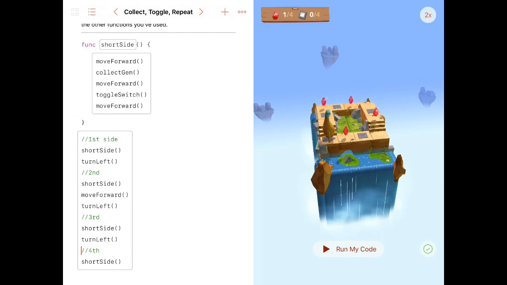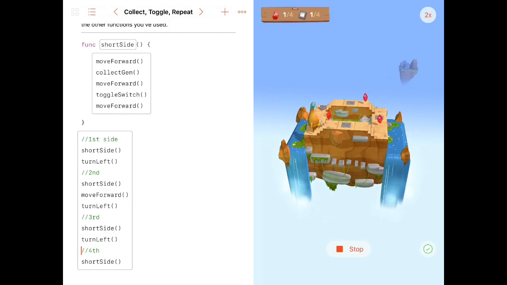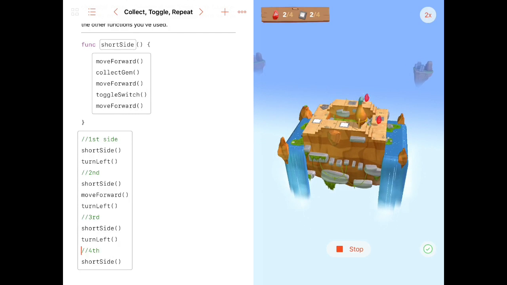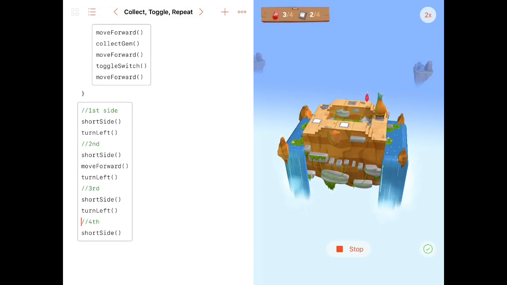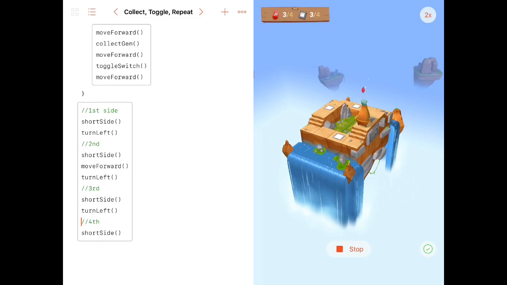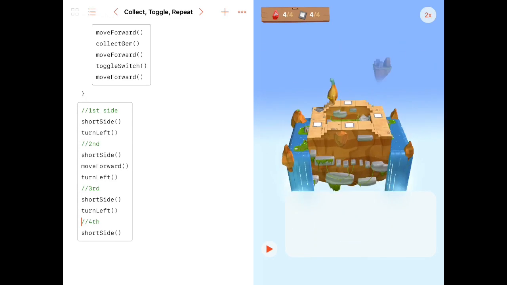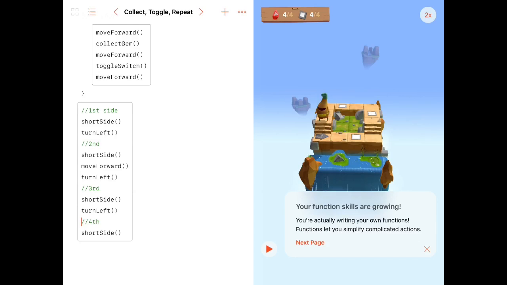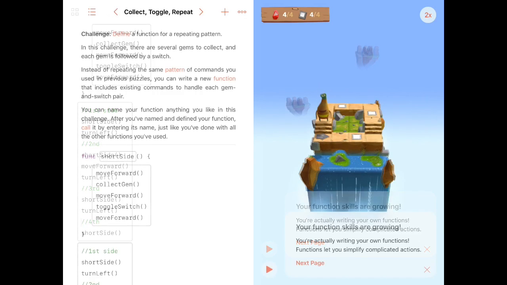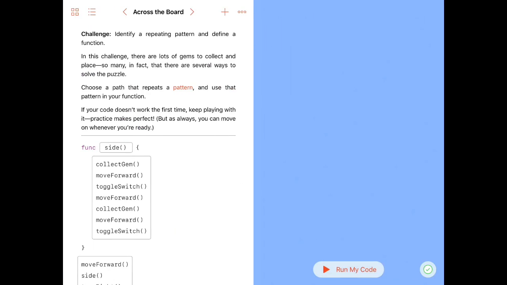So we'll hit run, and we can see that the first side, we simply run short side and then turn left. The second side is a longer one, so we have the additional move forward. The third side is a short side, and the fourth side, even though it's a long side, we don't need to reach the end of the path, so short side does the trick.